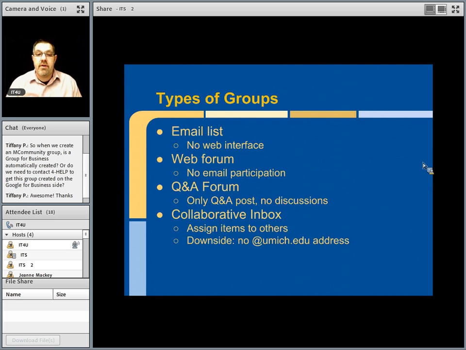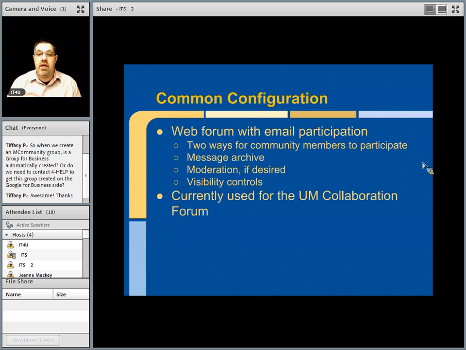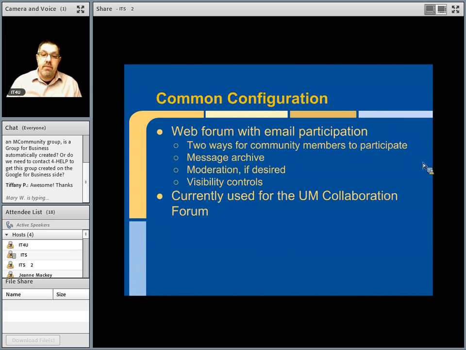And you can also have a collaborative inbox. The collaborative inbox lets you have a place where you can accumulate messages to a group. You can then assign incoming posts as tasks to individuals. You can have moderators push those things around if you need to. It's really handy if you have a large group that's trying to support a volume of mail coming into a central location. Again, because this is a consumer service, you won't get that group name at an umich.edu address. So to be honest, I really don't see a lot of usage of collaborative inbox on campus. But I did want to make you aware that the type is there.